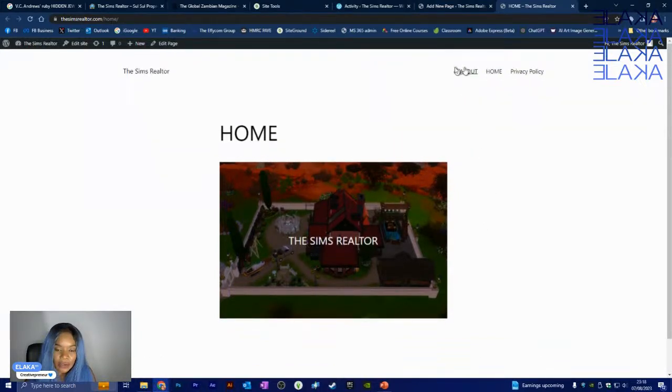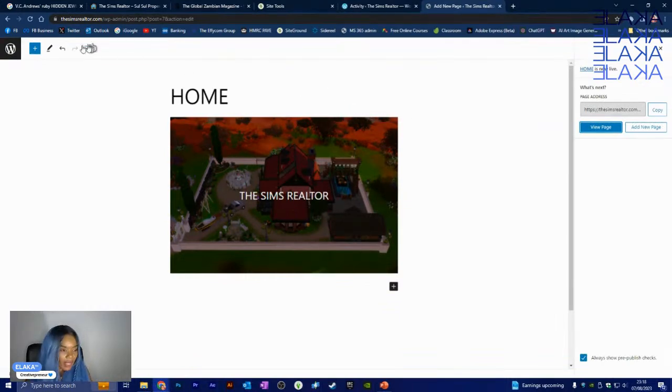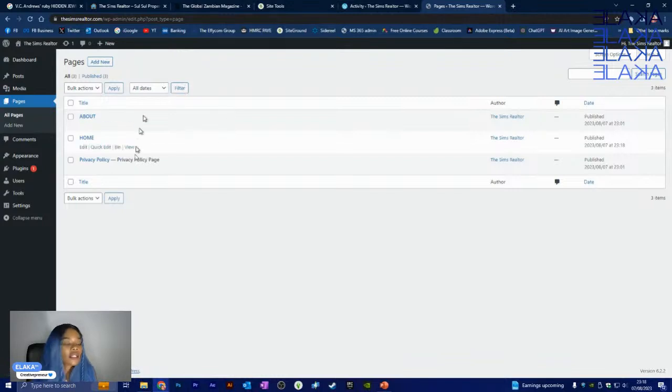Remember, we're still adding all the other bits and pieces. So far, we just got about and home, and they're not even in the order that we need them to be, correct? So I'm going to close that, and then I'm going to close this. So now you've got about, home, privacy policy. I'm probably going to put it down there, but that's because I haven't assigned the menu sections yet.